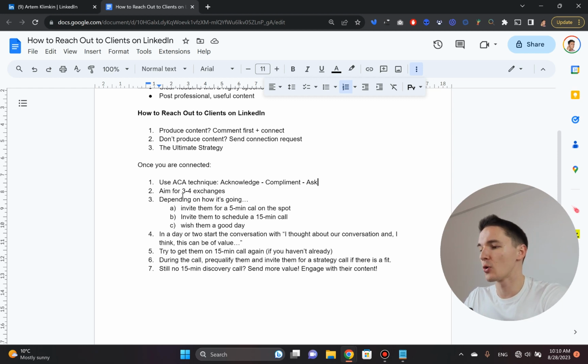So aim for having like 3 or 4 of these exchanges to get the conversation going, because ultimately people buy from people they know, that they like, and ultimately they trust. And there's no better way of developing trust than by building rapport. And this is what you're starting to do here. Now, depending on how this communication is going, because sometimes the person on the other side might be so responsive and replying to all your messages and asking questions back, you can actually invite them for a quick 5-minute call on the spot.